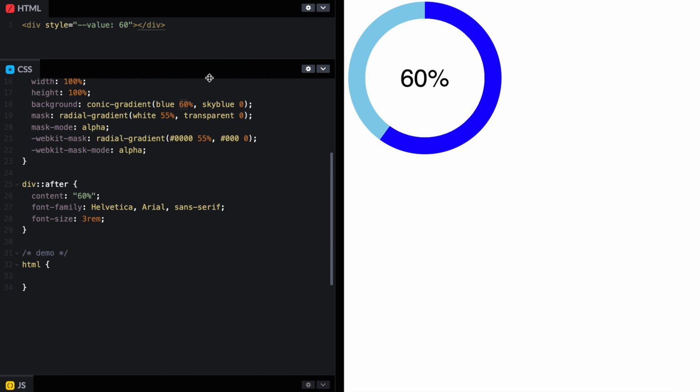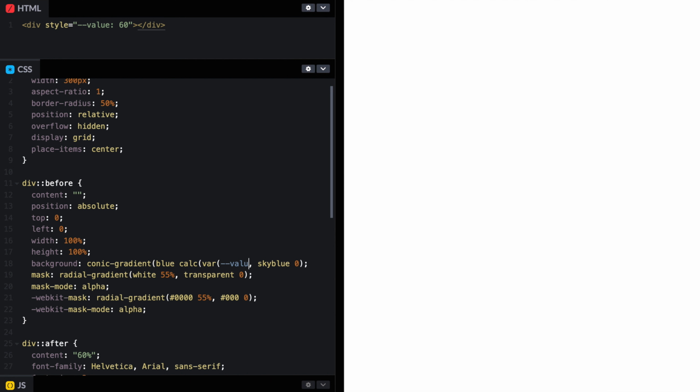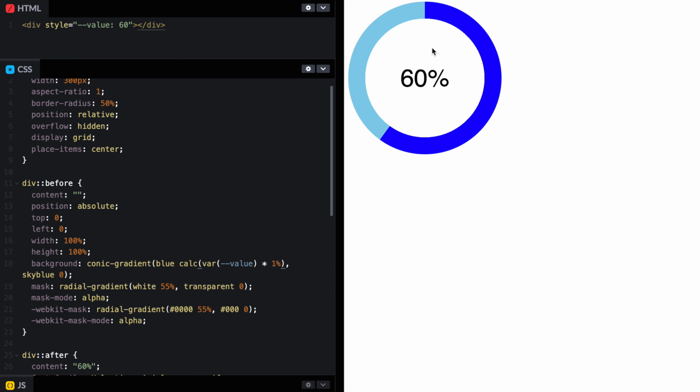Once we have the value, what we can do is use the calc function to read the custom property value and multiply by 1%. And now you see, if we want to change the value to 40, we just need to do 40, and the bar should change here. There it is. Maybe 75, and it goes here. Let's put it back to 60 for now.